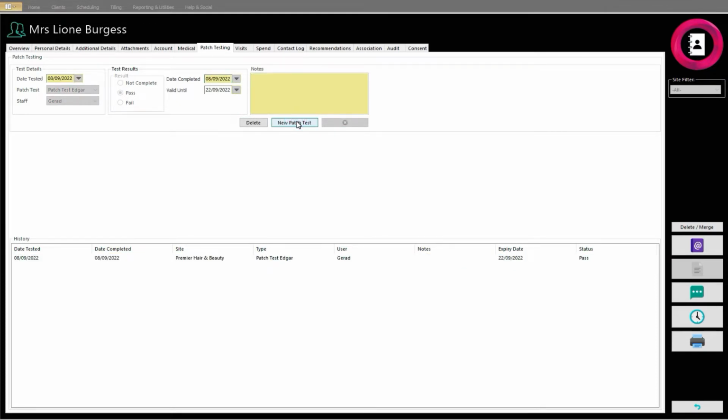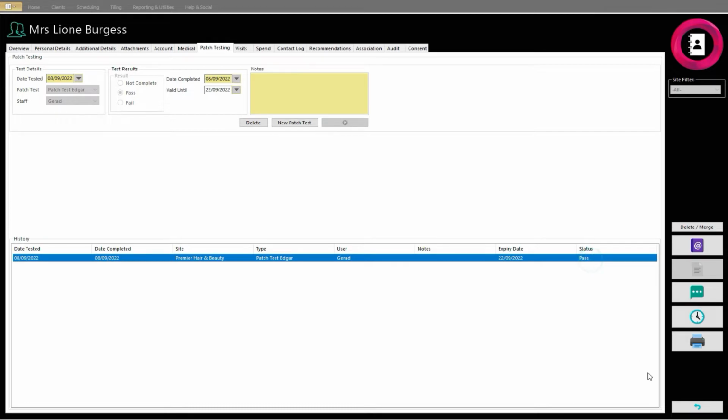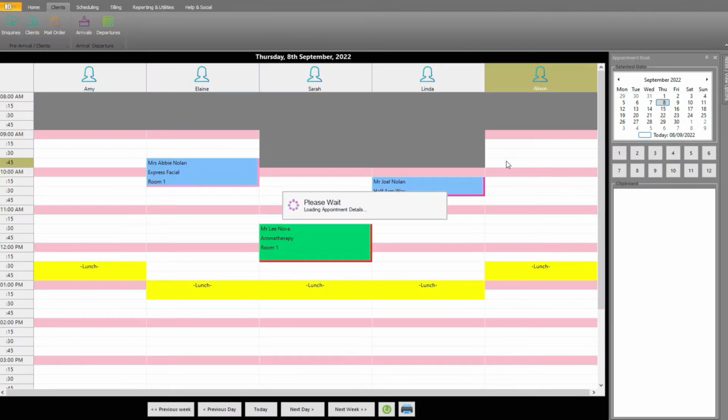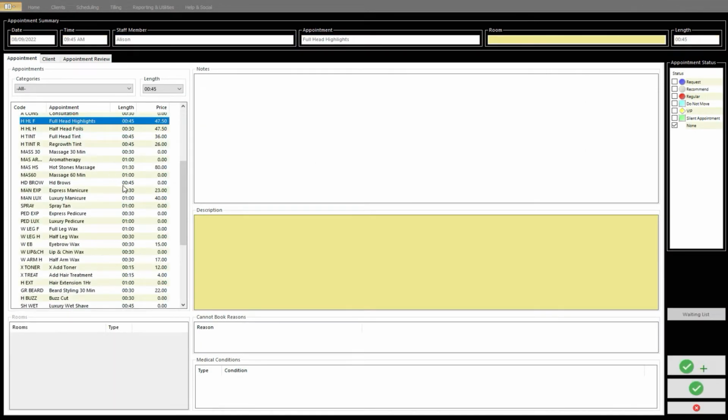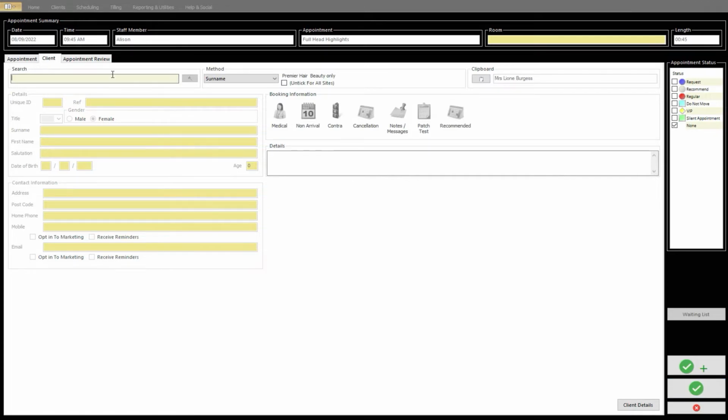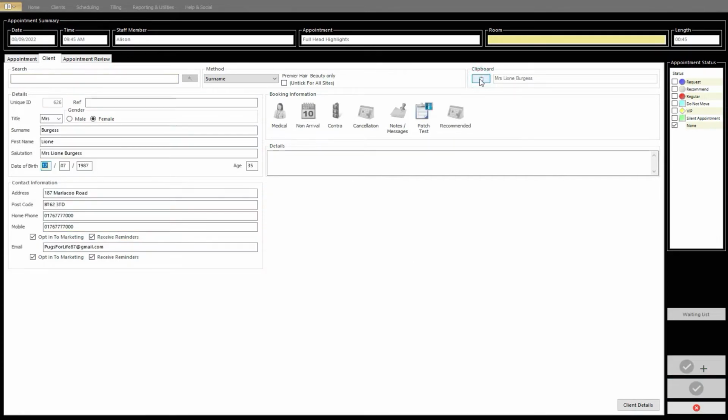Depending on what details you set up in Manager or Administrator will determine what will happen should a client fail their patch test. These will be warn or deny. If the details are set to warn, the client may still have their appointment should they wish, but if the configuration is set to deny, you will be unable to arrive the client for their appointment.